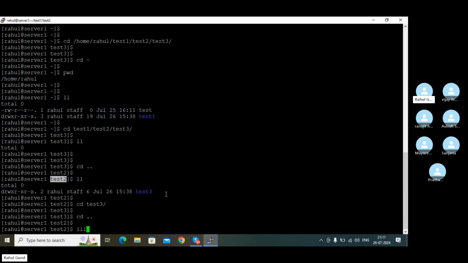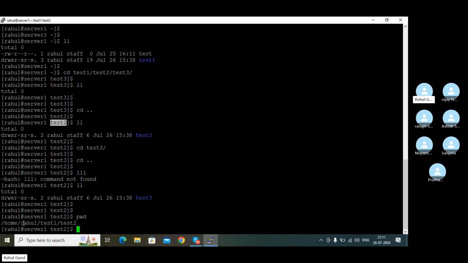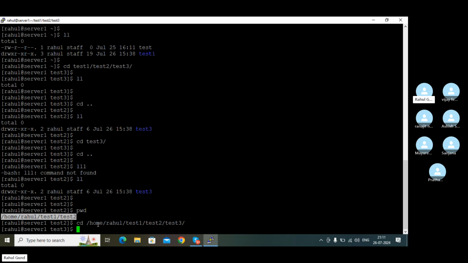But suppose here also you use slash home slash Rahul, and so on. How to know that? If you give pwd, this is the path. Then cd this same test3. But why go this way? If you're already in this path till here, you just have to go to this path.